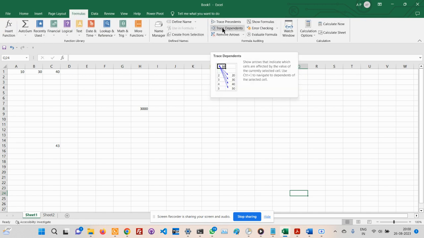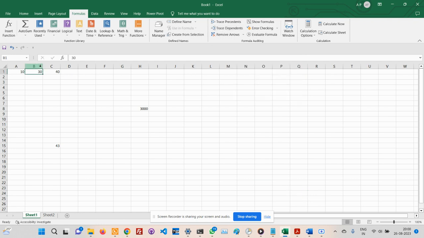Let's say I want to find out where this particular cell, B1, is used. I'll click on this cell, and then after that I'll click on Trace Dependents. See, beautifully it tells you that this particular cell is being used here. If I click here, I'll immediately find out that it is B1 into 100. Don't look into this formula, this is just created randomly to show you something in a simple way.